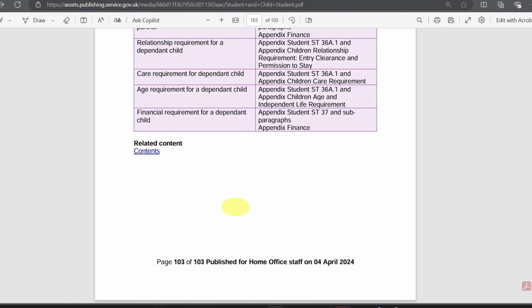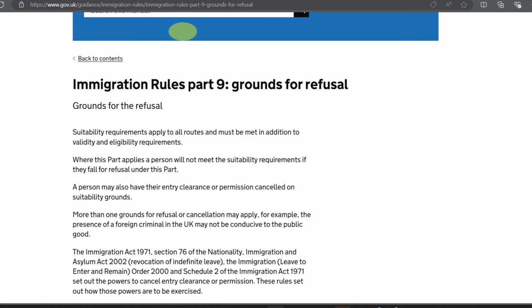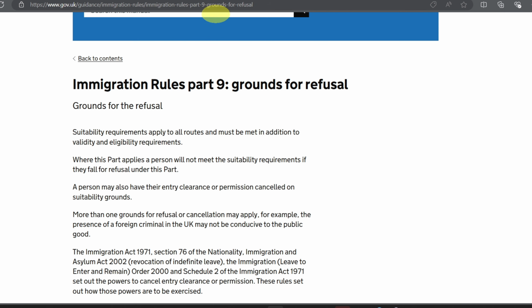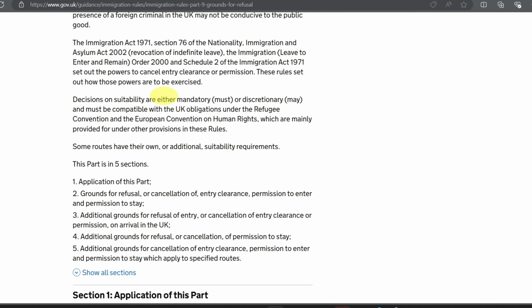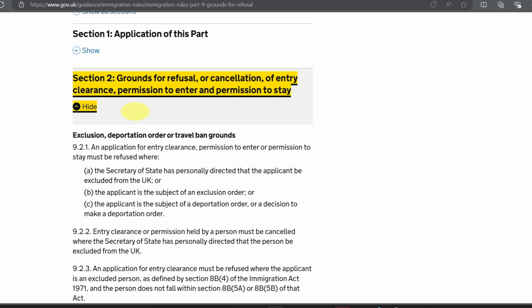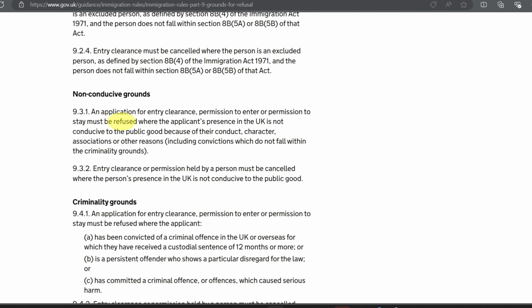So what I'll do, I'll put this link in the description. I don't want to drag this video on further, but on this page you have all the links which I'm showing you, so you can read them according to your scenario. So for example, grounds for refusal or cancellation of entry, permission to enter, permission to stay. Okay, so this is what you will use.